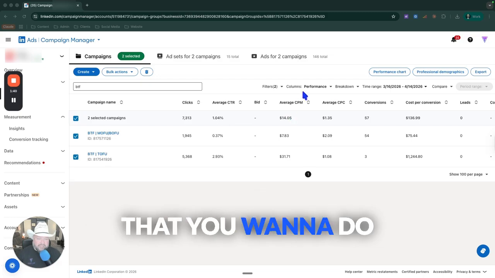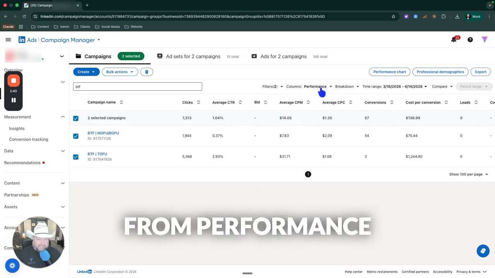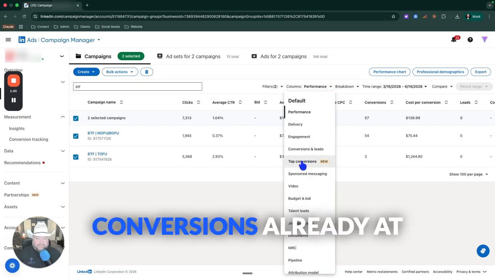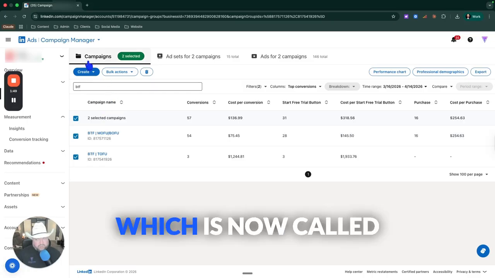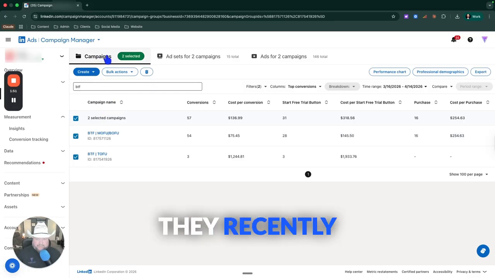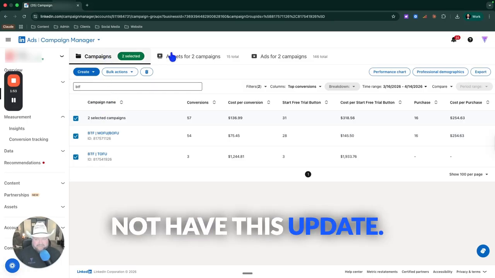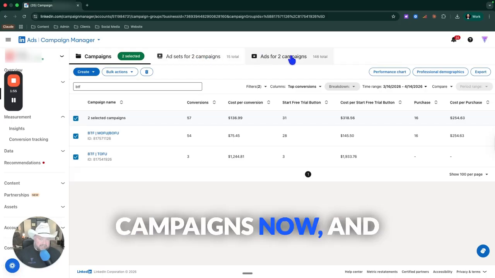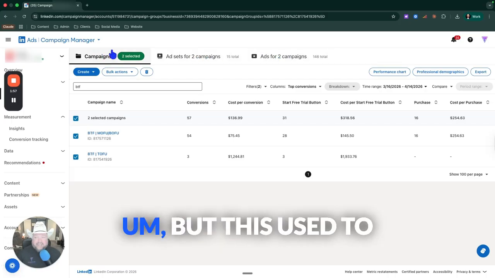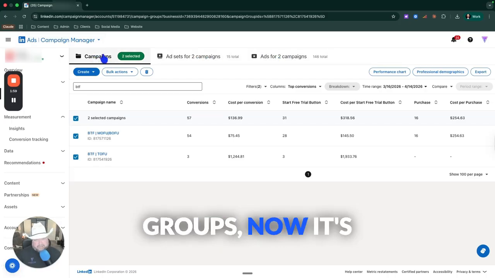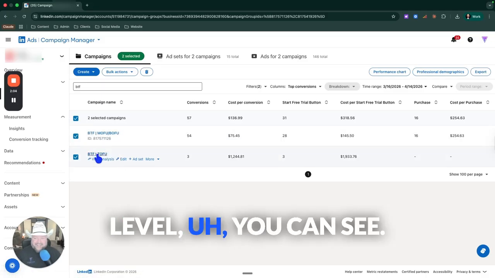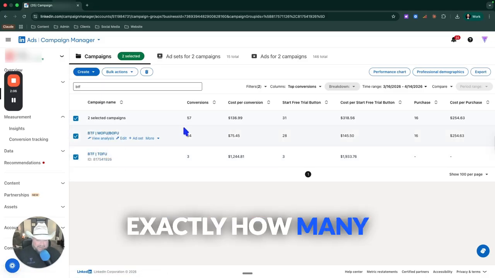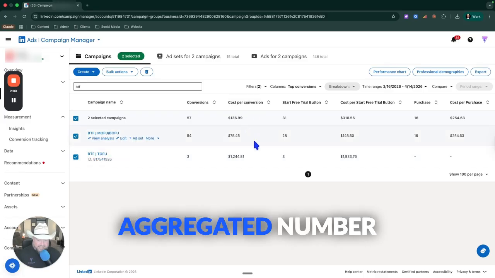Okay, so the first thing that you want to do is switch your columns here from performance over to top conversions. Already at a campaign group level, which is now called campaigns. By the way, they recently changed it. Some of you might not have this update. It's called ad sets for campaigns now, and just ads stay the same. But this used to be called campaign groups. Now it's called campaigns. So at a campaign group or campaign level, you can see exactly how many conversions you have. So you have the aggregated number here.